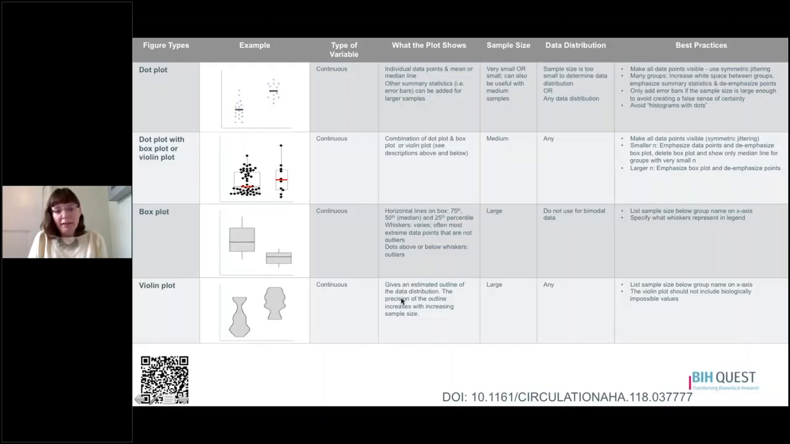Now, a violin plot you can use with any data distribution. However, box plots should be avoided if you have bimodal data. And the reason for this is that the two bimodal peaks will be hidden somewhere in your box plot and they won't be visible. Whereas if you have a violin plot, then those two peaks will be outlined and you will clearly see them with an hourglass shape on your violin plot.